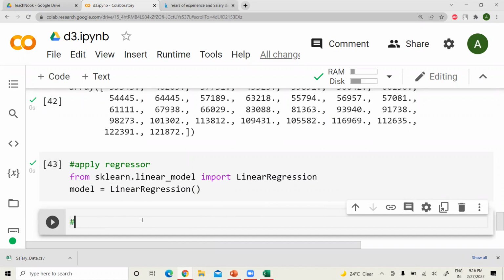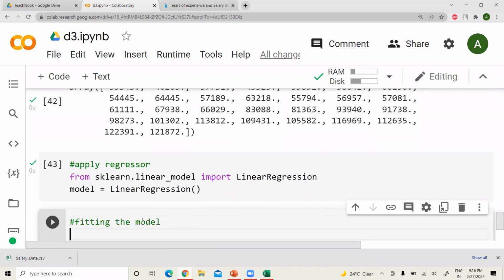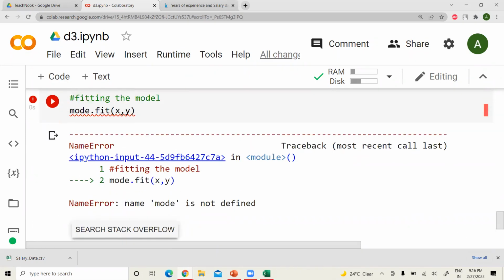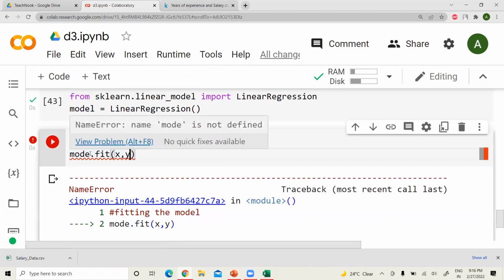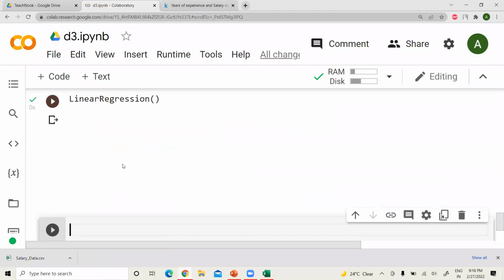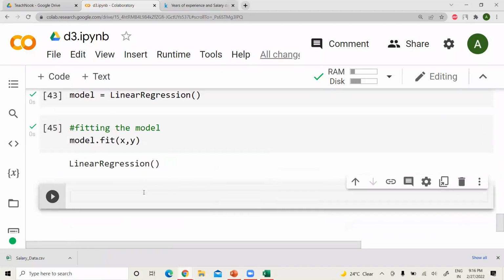Now coming on to fitting the model. model.fit of x comma y. I've got an error: name mode is not defined. It is model.fit, not mode. So that means linear regression is applied.